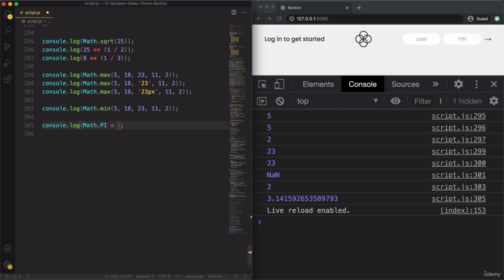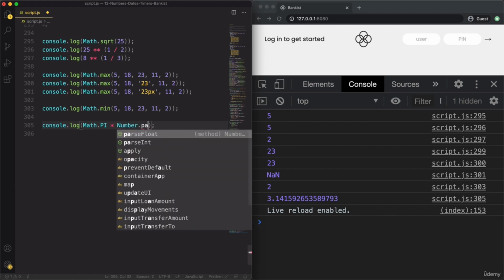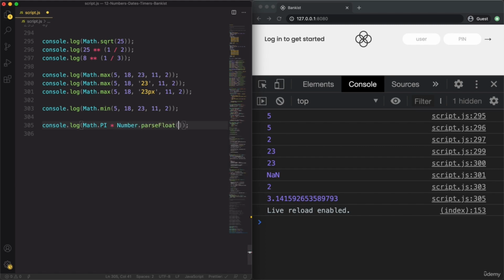And so again, let's say that we get like 10 pixels from the user interface. So we can say parse float of 10 pixels. And then we simply have to square this value. This is how we calculate the area of a circle with this radius.